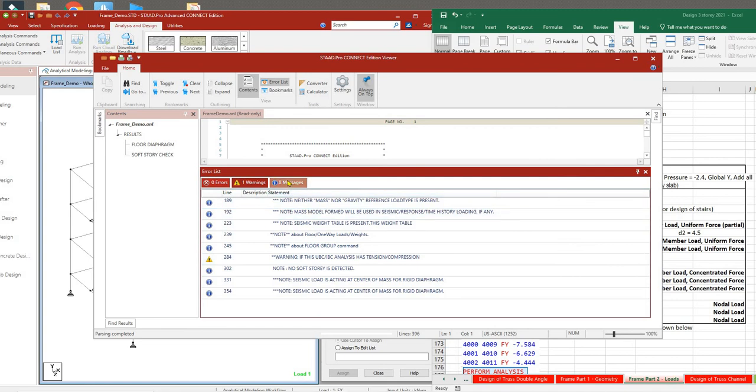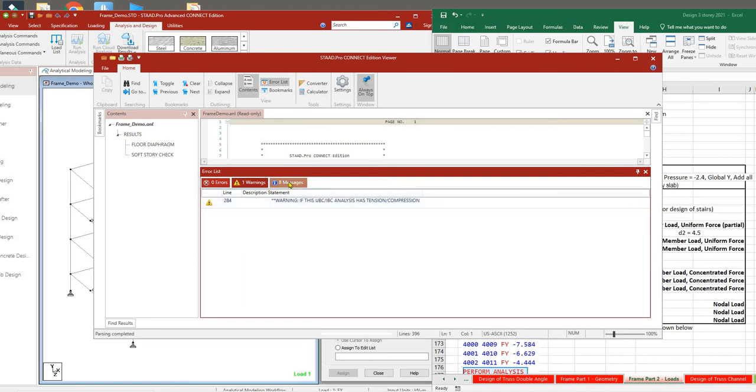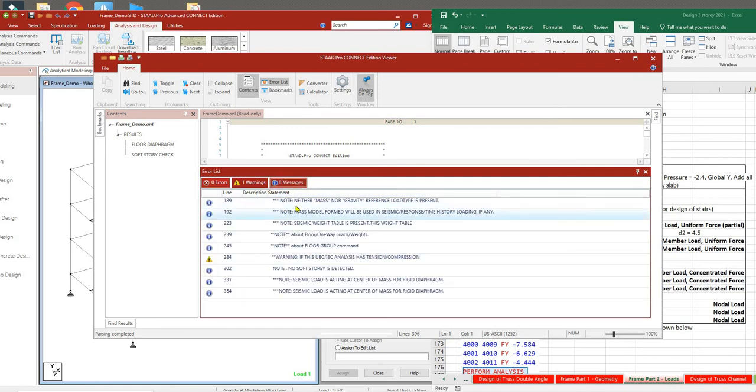Tapos yung 8 messages, ayan, neither mass, okay lang yan. Mass model formed, okay lang yan. Weight table, okay lang yan. Then about floor group, okay lang yan. And then no soft stories detected, okay lang yan. Seismic mass, okay lang yan. So yan yung mga messages na okay. Yan din yung warning na okay.